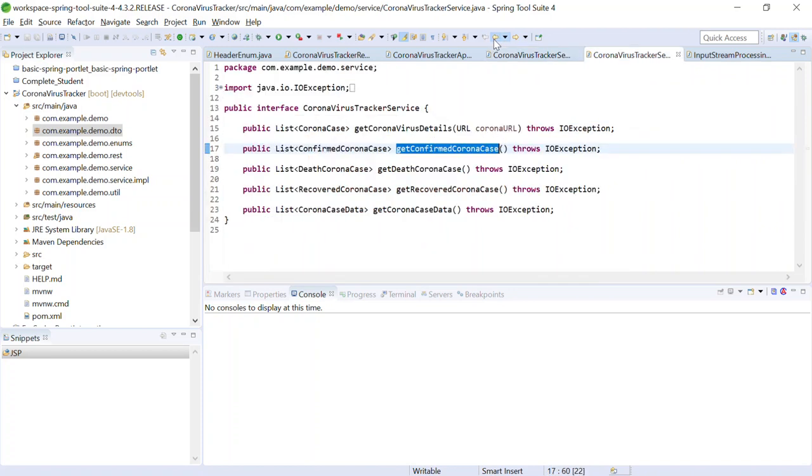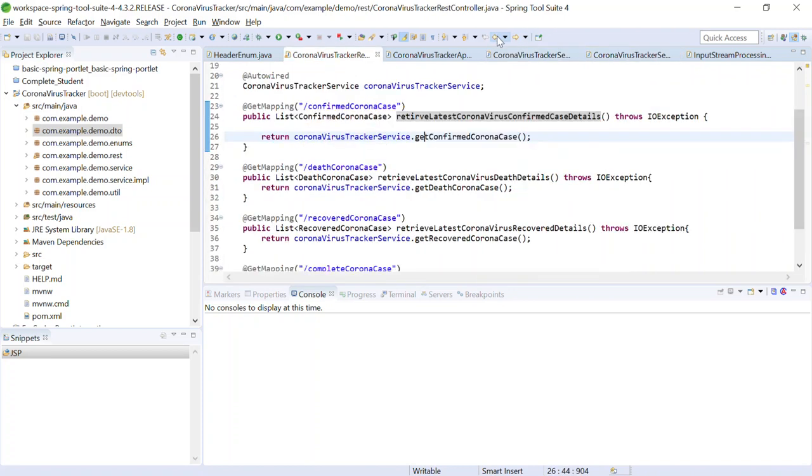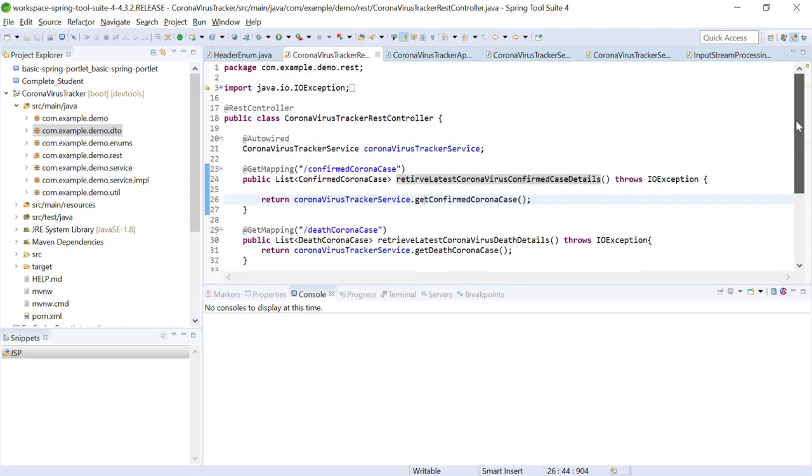So we get back to the controller, and here we have all the list data, and it's going to return back to the screen. When it returns, I've mapped it with the @RestController. What the @RestController does is convert the data into a JSON format, into a REST-based format, and then display it on the screen.